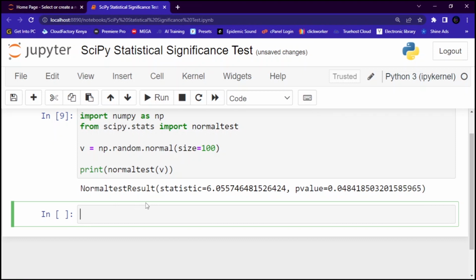And so guys, basically this is all about SciPy statistical significance tests that I wanted to show you in this video, and I guess you've gained something.